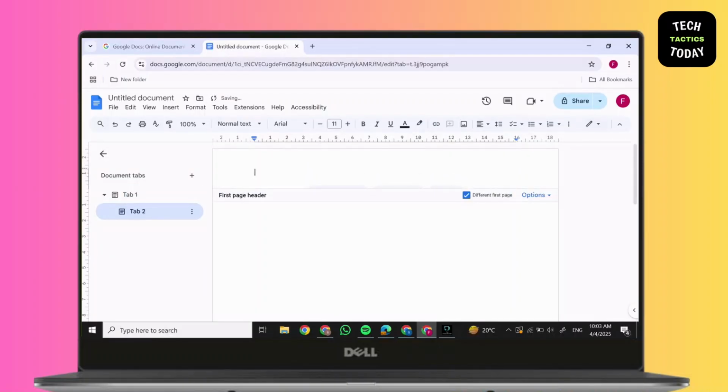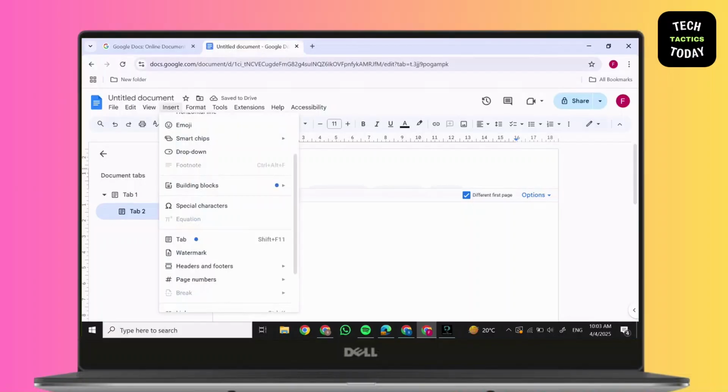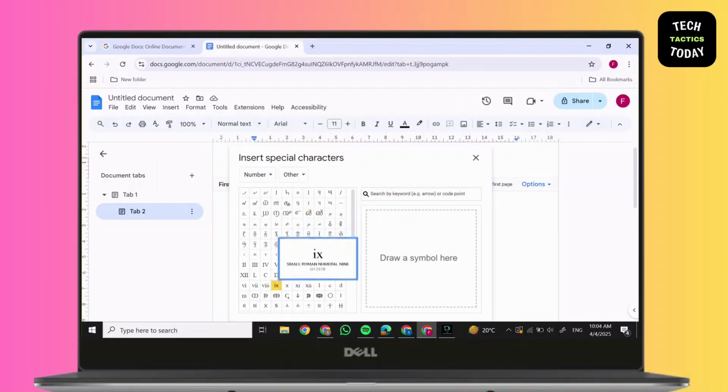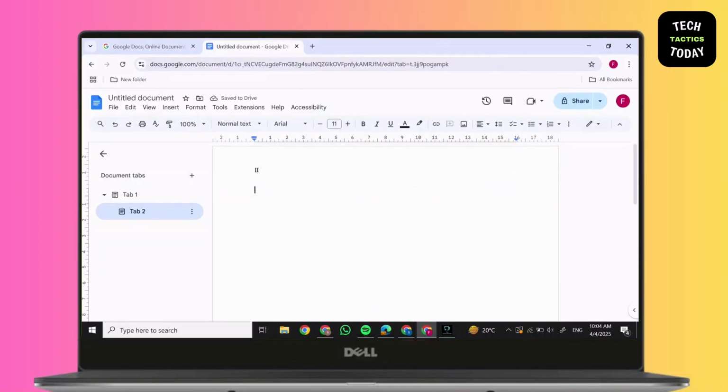Go to insert. In insert, go to special characters, select number and other, select decimal number 2 and your second page will be decimal number 2. After that, you're good to go. This is how to add Roman numeral page numbers in Google Docs.